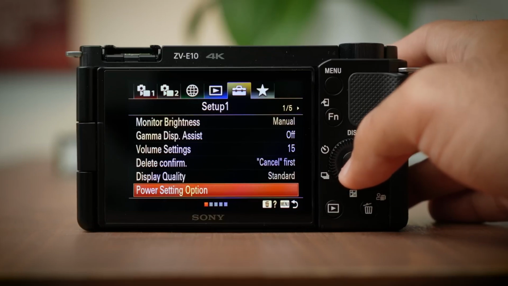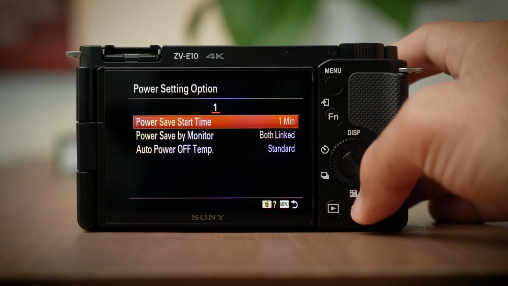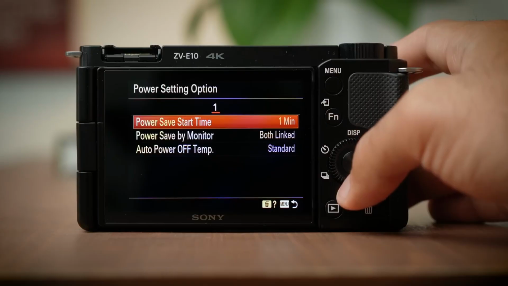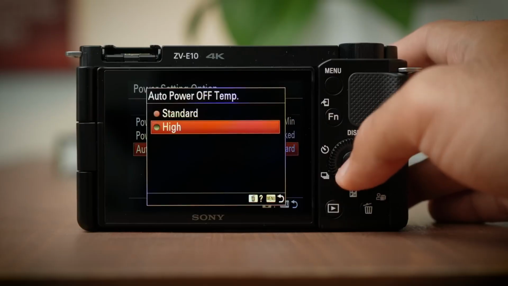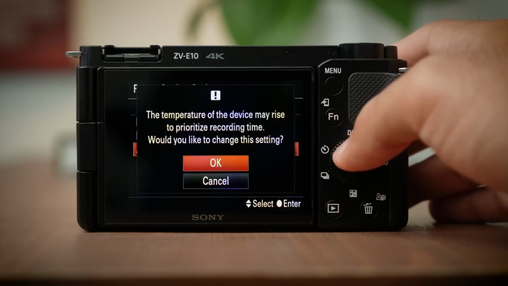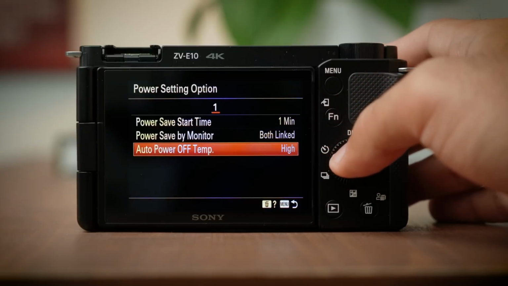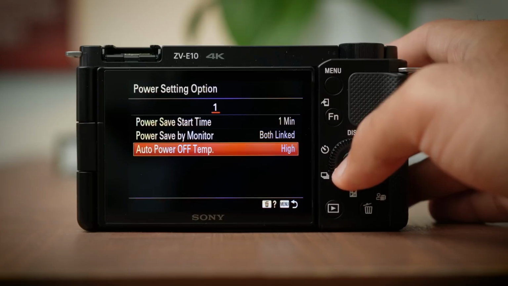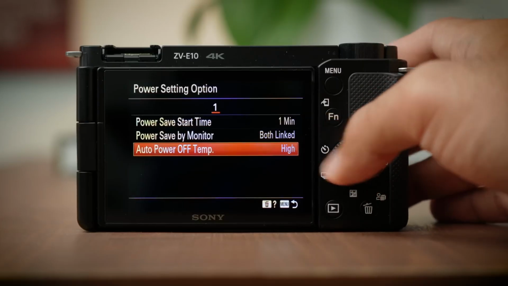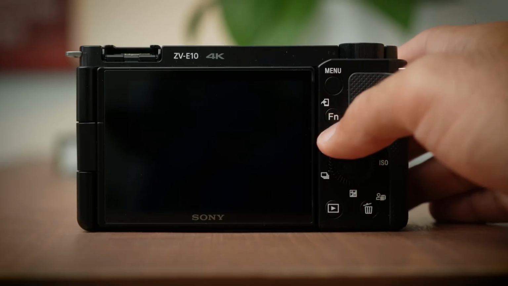One thing I do like to do is under power saving option or power setting option, I do put this auto power off temperature on high, so when the camera gets warm, because I don't want my camera to shut off, it's not going to melt from the internals, and that's the warning it gives you, but just trust me on that one as well. Just put that on high and you'll be glad you did.